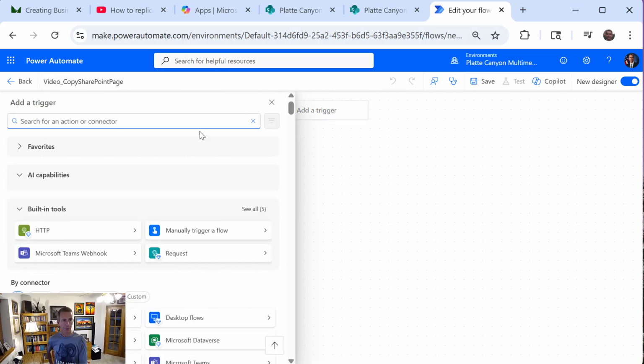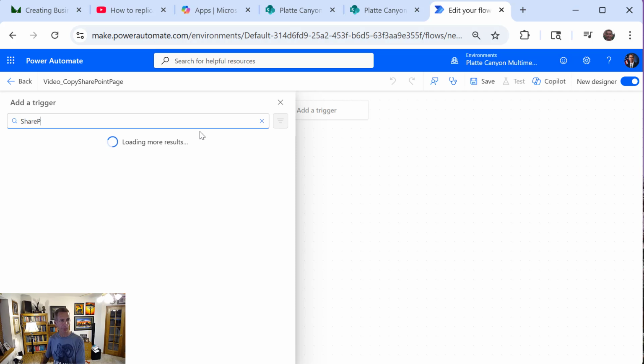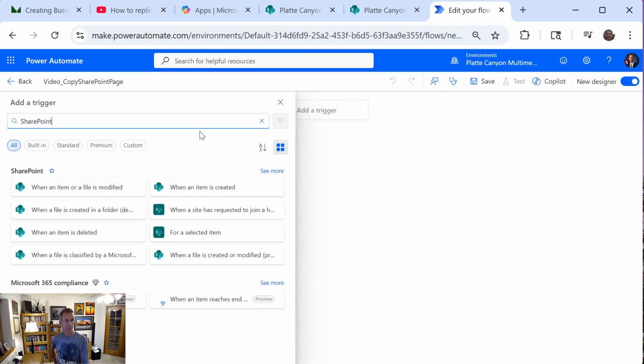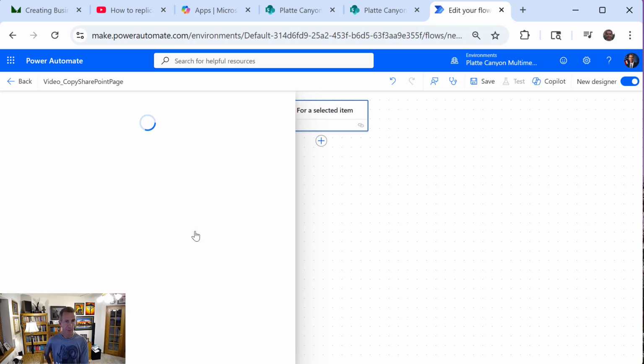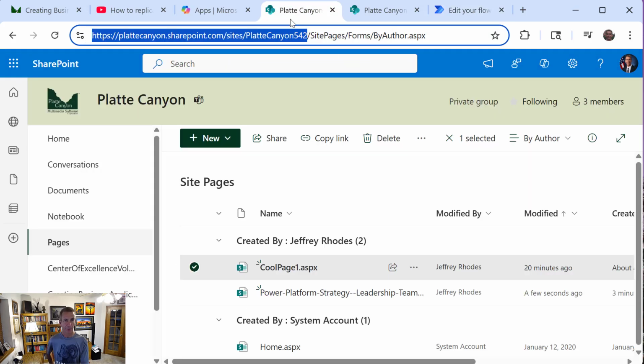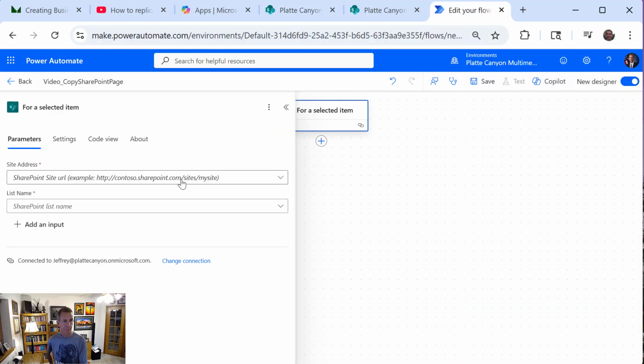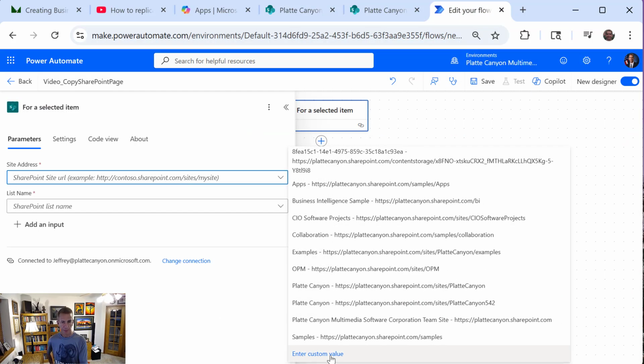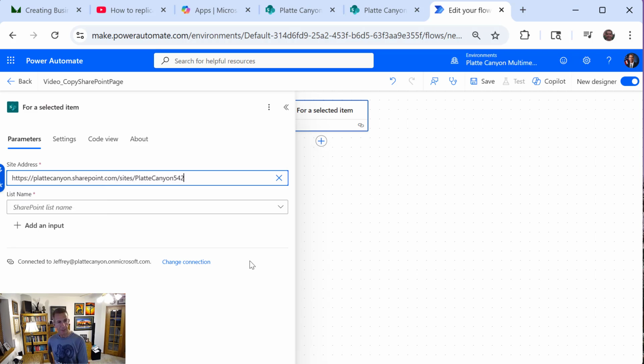So I'm going to add a trigger. I'm going to put in SharePoint. And we want For a selected item. So that's what we want there. And then we need the site address. So I'll go back and get that. And maybe in that list, but I'll just put custom value.